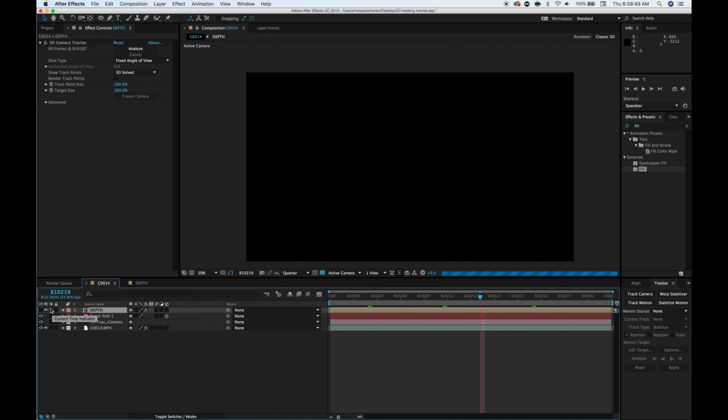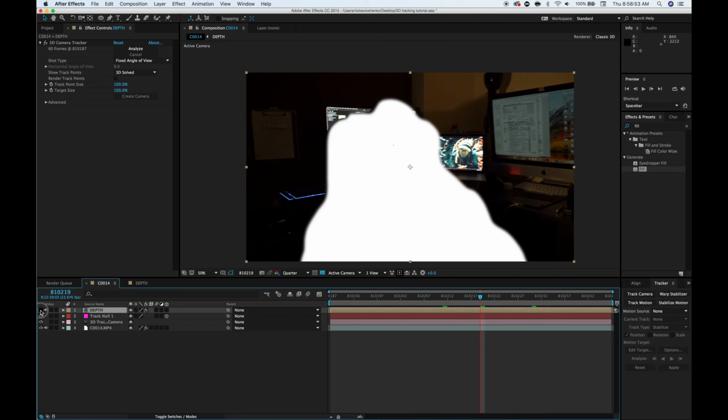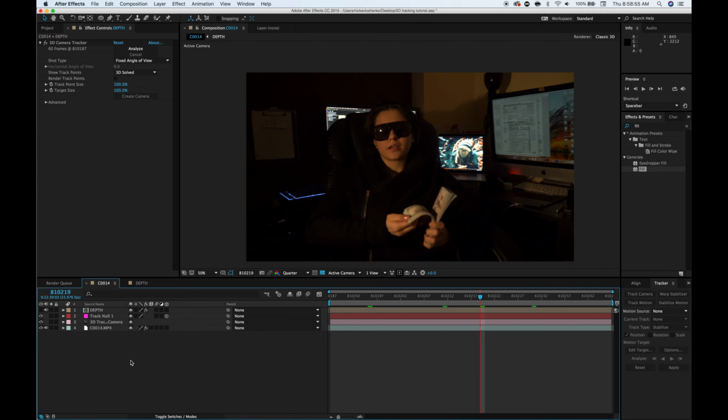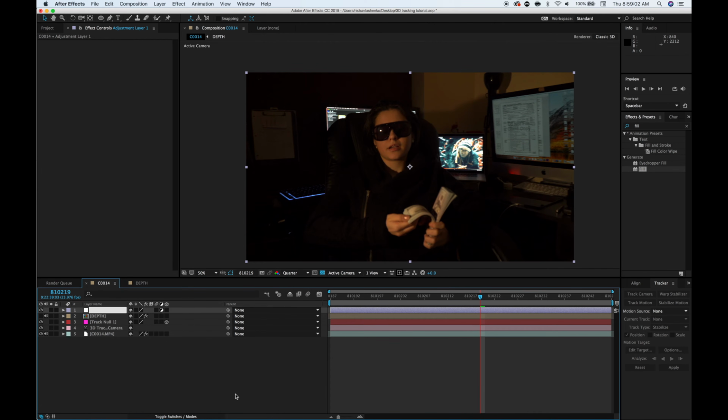So now you can just go in here and you can see when you turn that on, it basically fills in where the person is. So in order to use that, you're going to right click and choose New, Adjustment Layer, and I'm going to hit Enter to rename and go DOF for Depth of Field. And I'm going to put it right on top of my video.